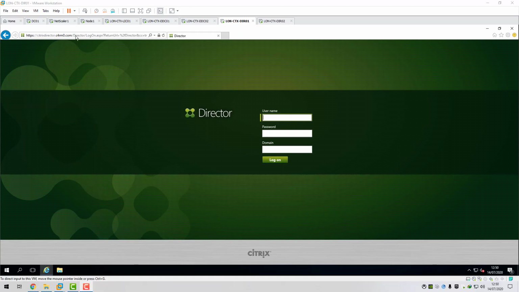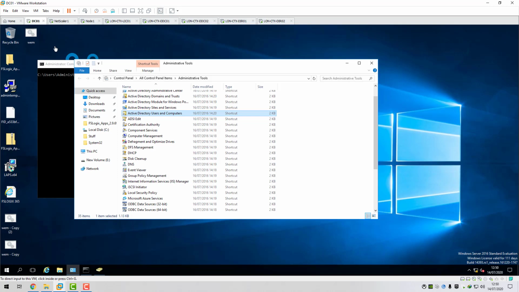Okay, thank you. So we're now going to set up single sign-on for Citrix Director. So we sign into Citrix Director with integrated Windows authentication. So we'll have single sign-on configured. So to do that, we need to jump over to our domain controller.